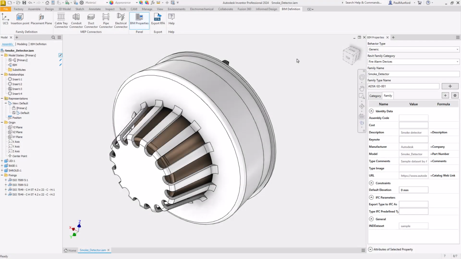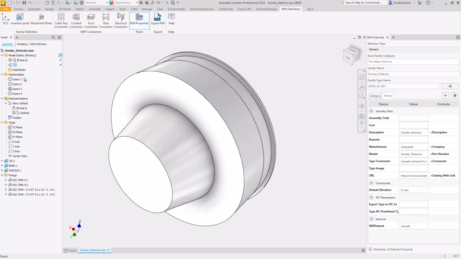Let's learn about behavior types and electrical connectors when publishing Inventor models to Revit with Informed Design. We have this model of a smoke detector. It has two model states. It has a simplified model state, and we've created this for our Revit customers. And we have our primary model state, which is our full manufacturing level of detail.